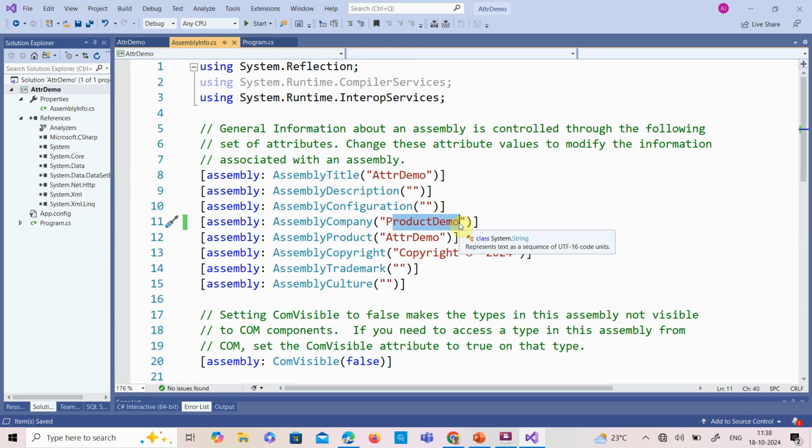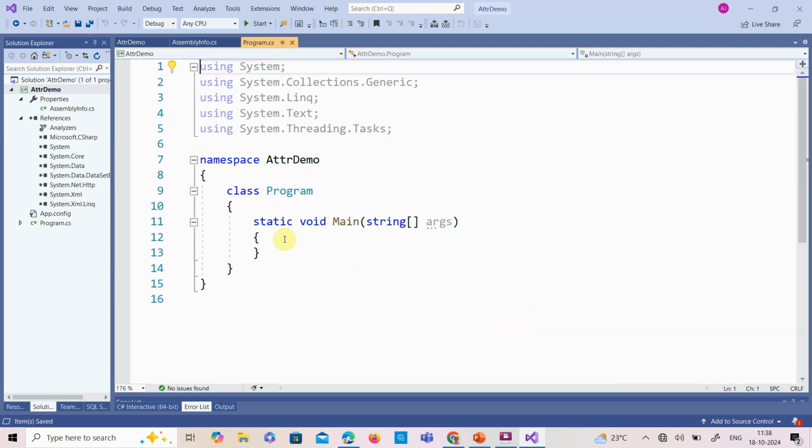Suppose you want to retrieve these values during runtime through the reflection concept. We want to retrieve these attributes. So we will go to the program. I have already hard coded the code.